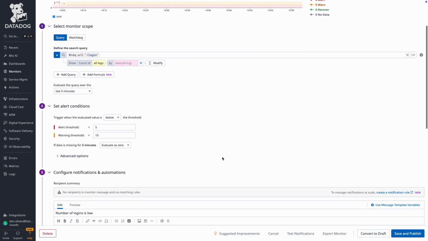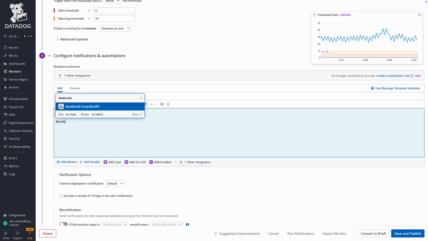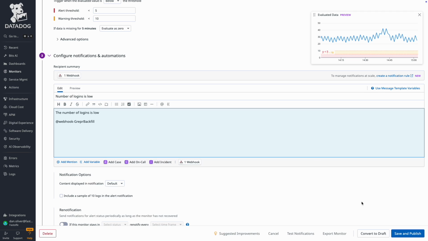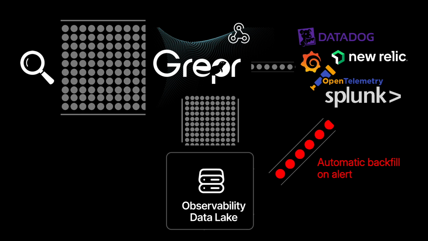Save the webhook. To use the webhook in an alert, edit the body of the alert message and add @webhook followed by the name of the webhook. The editor will pop up a list. That's the integration complete. Now, when an alert is triggered, it will call the webhook, which will trigger the temporary exception and backfill in Grepr, thus ensuring the log data is not summarized before and after the alert.